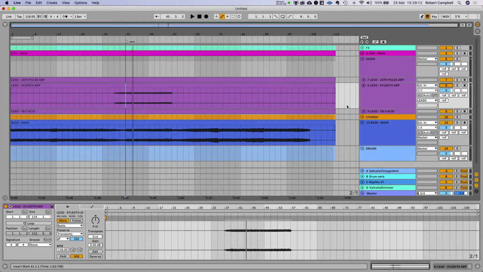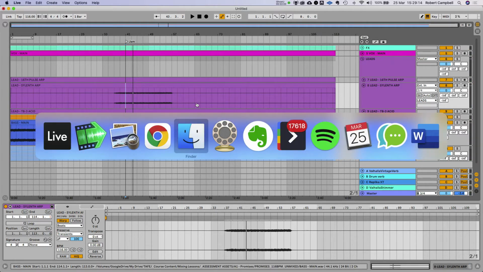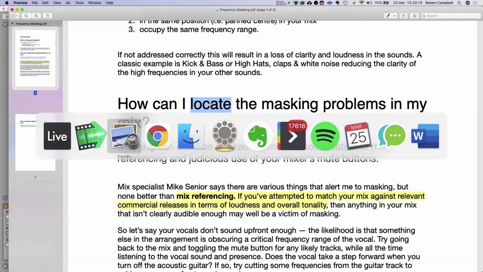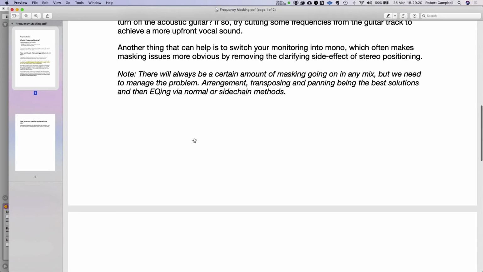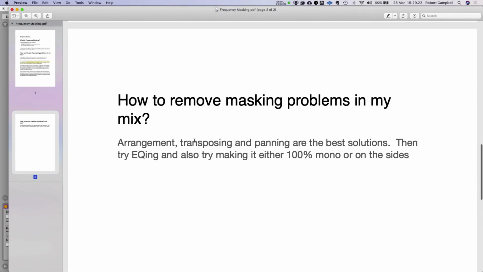So there are actually a couple of ways to navigate frequency masking. And funnily enough, EQ is the last one of them. So we'll talk about this more in class as well. But the very first one you should think about is arrangement.